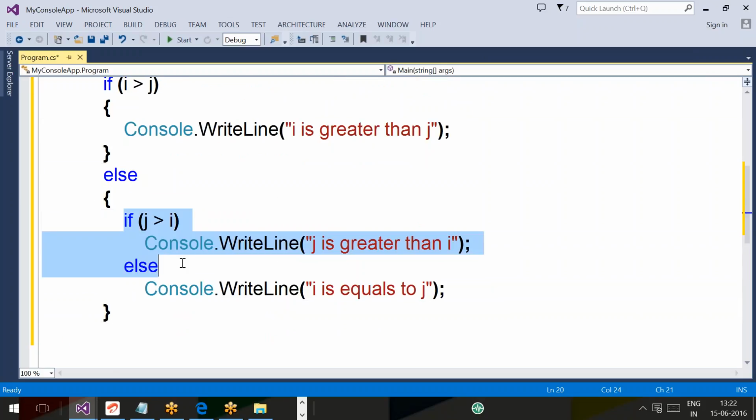So why are we not writing if I is equal to j after the else? You have to tell why. I was a little confused. Why are you confused? What I said: the condition is optional. I don't want to implement if else if for this. I want to implement nested if.